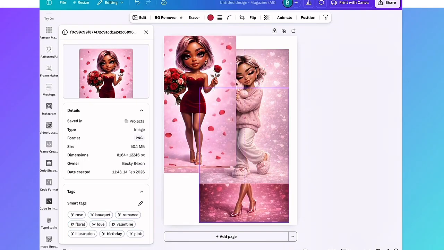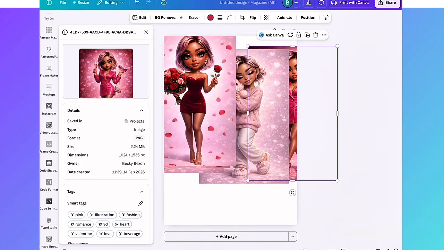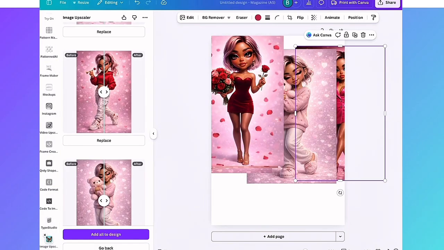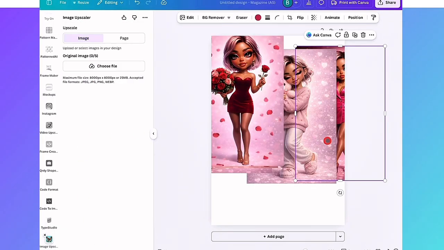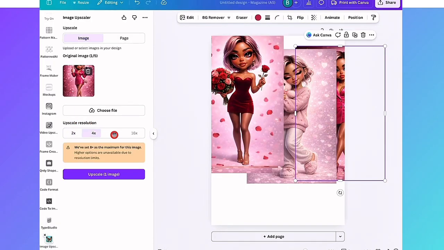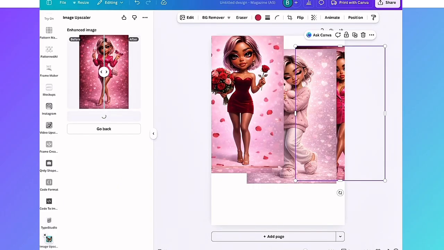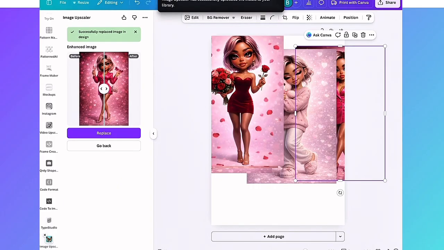If I click on this one that we haven't upscaled yet, the last one, and click on 3 dots, info and details, you can see this one is only 1,024 by 1,536 pixels. So this one we also need to upscale. So then you just need to go back to your upscaler, choose the image, this one, and then the same thing, 8 times, and then upscale. This one is done, just click on replace. Okay, so now we have upscaled all of our images.